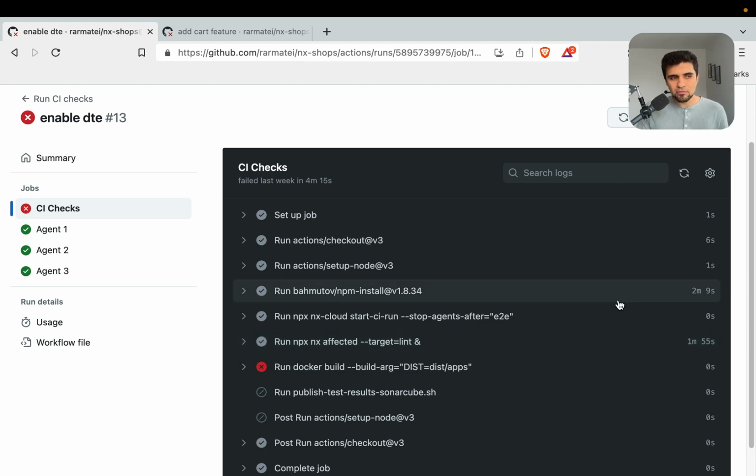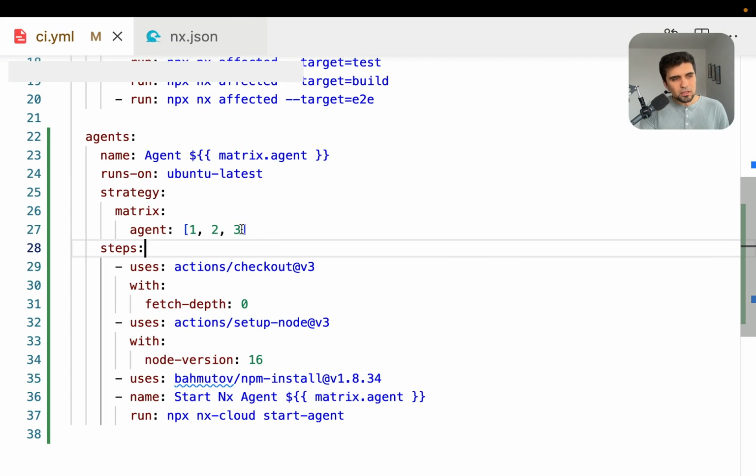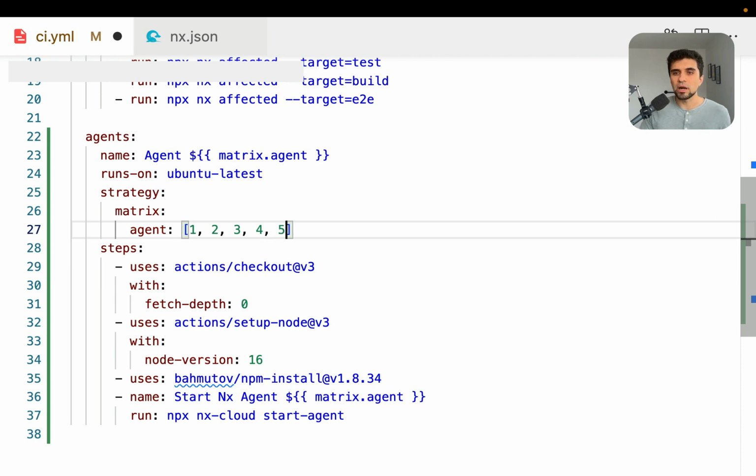And if we want to make it even faster, we could easily add more worker agents on here. And NX Cloud will make sure everything is distributed optimally among all of them.